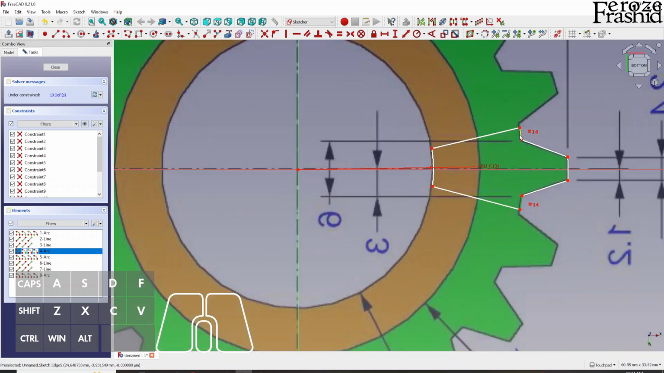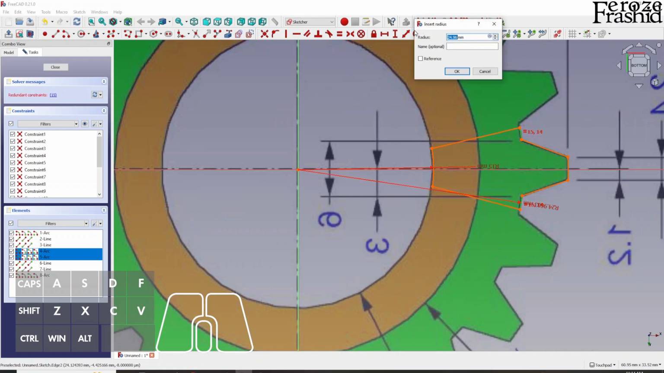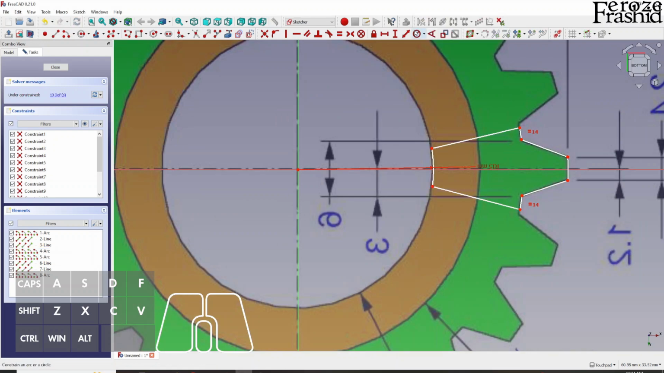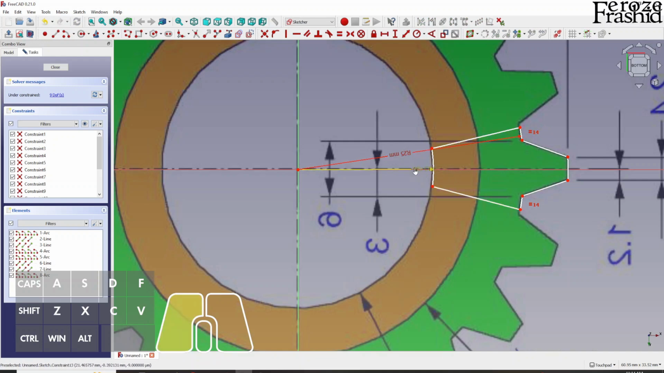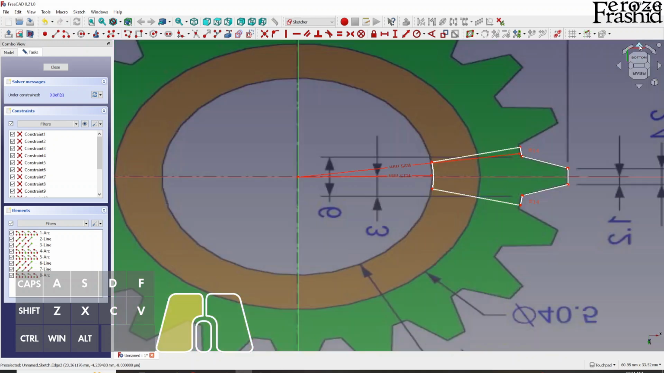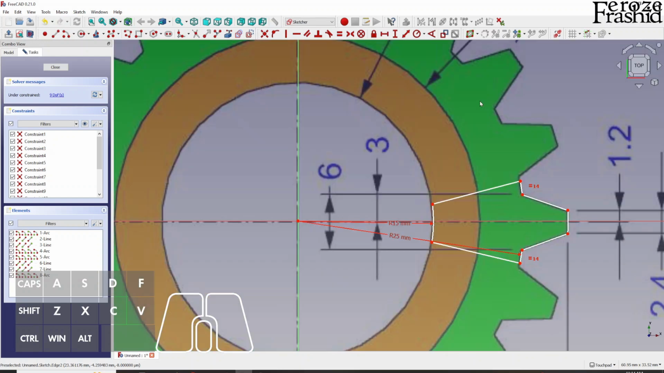These two are equal in radius, and the radius is 25. Oops, 25. Okay, something is wrong. Let's go ahead and say 25. Okay, we got that one taken care of. Somehow it's flipped. Oh, it's the bottom. Now we wanted to work on the top there.